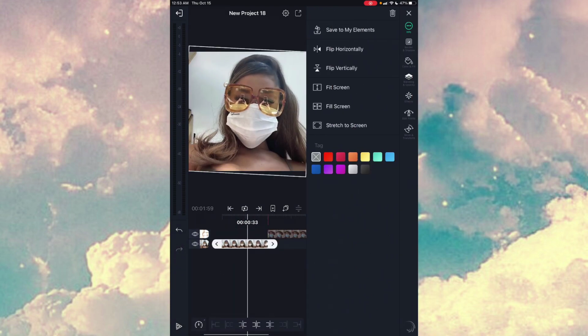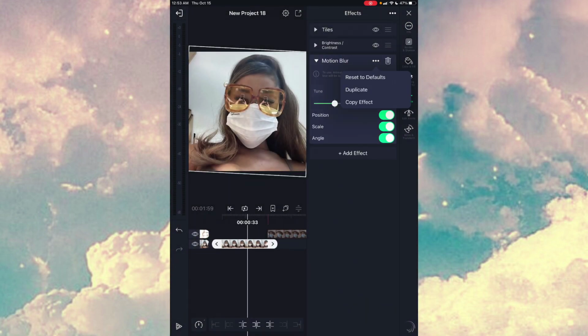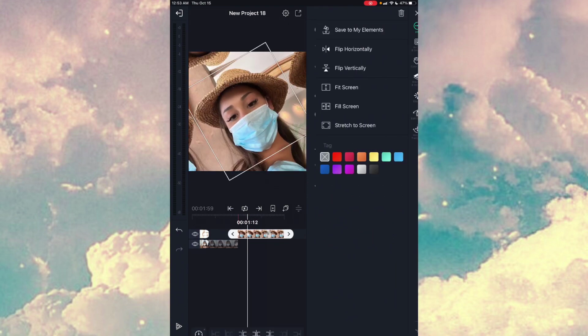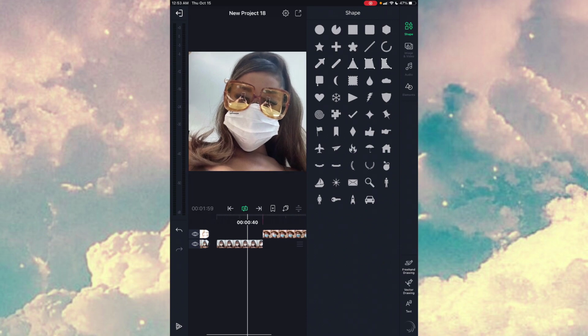Do not, and I repeat, do not forget your motion blur. That is probably the most important part, because edits without motion blur just aren't it, you know? Like, not to be rude, they just kind of aren't. And this is the finished product.